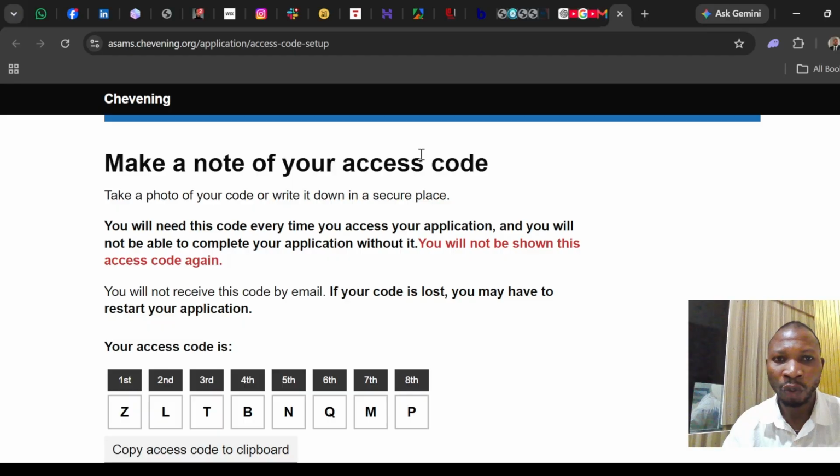Make a note of your access code. Take a photo of your code or write it down in a secure place. You will need this code every time you access your application, and you will not be able to complete your application without it. You will not be shown this access code again. You will not receive this code by email. If your code is lost, you may have to restart your application. This is the access code.